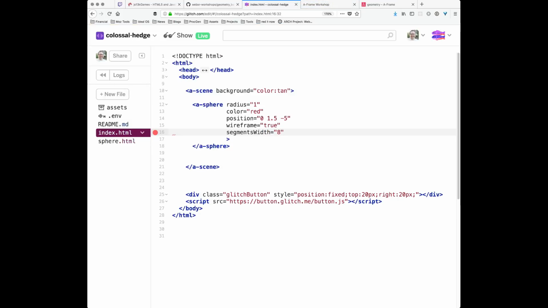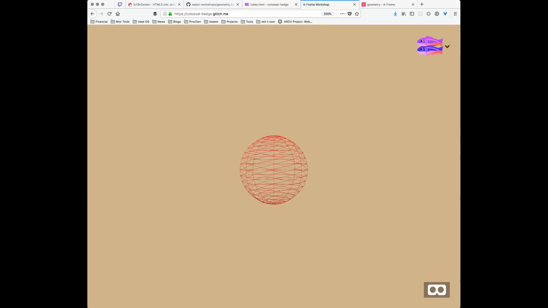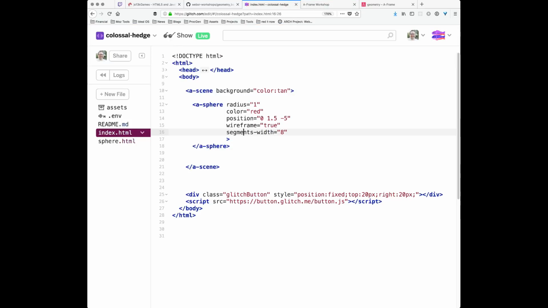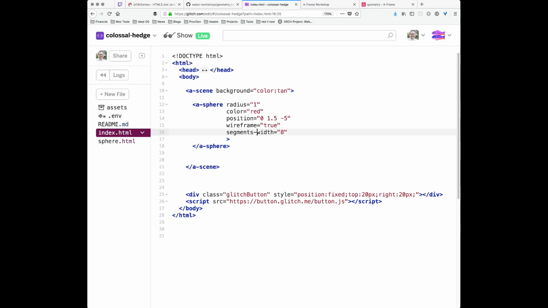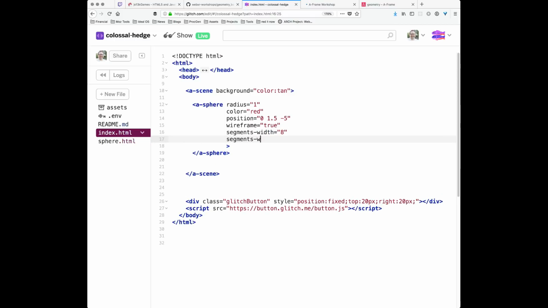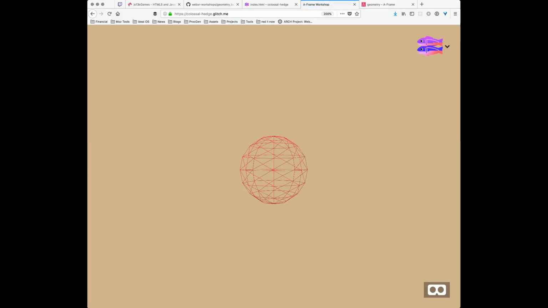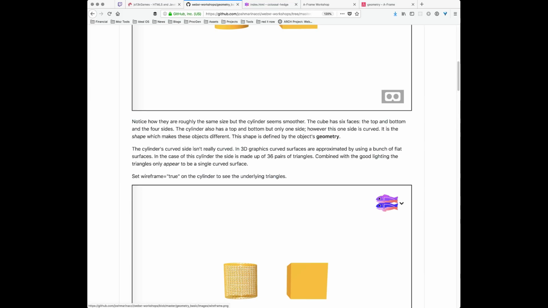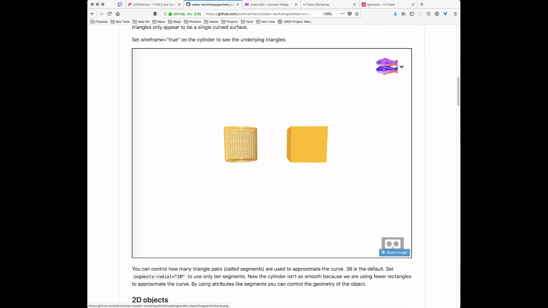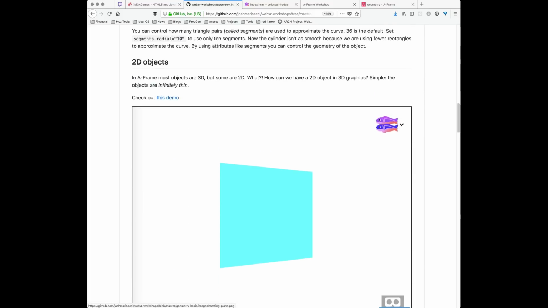What am I missing here? Segments width is 8. Oh, right. There we go. Segments width. Sorry, when we're doing it as an attribute, it's got to be lowercase with a dash in the middle. So now we can see that it cut down the total number of segments horizontally. Segments height, set that also to 8. Now it's a much more low poly looking sphere. So you can adjust the underlying geometry, which can be very useful depending on the kind of effect you're getting. And if you want to look at the geometry for any of these, just add wireframe equals true, and you can see what's going on underneath.